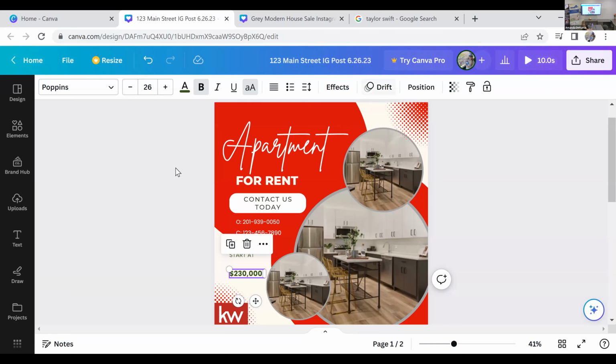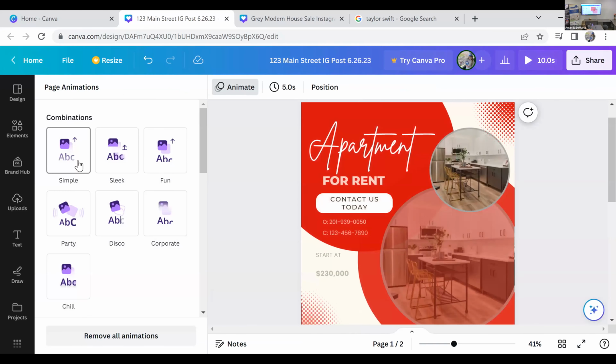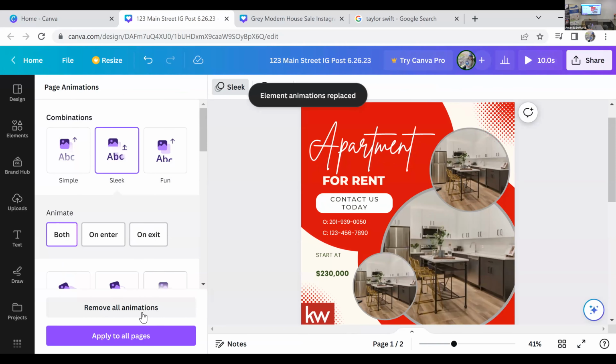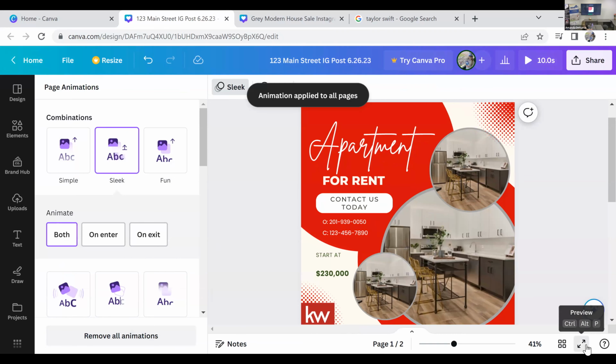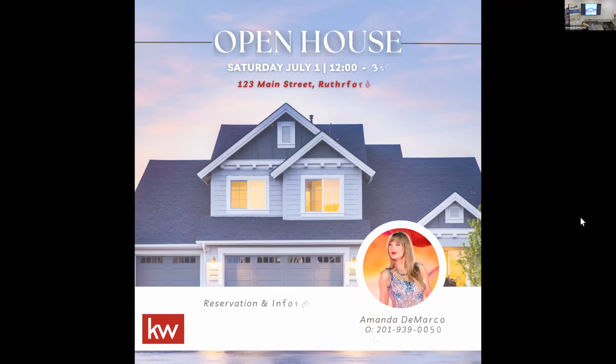Maybe I actually want the whole design to move. I kind of like this sleek one. I'm going to apply to all pages. So now if I take another look, we see that looks really cool on my first page, and now when I'm on my second page, the same effects take place.